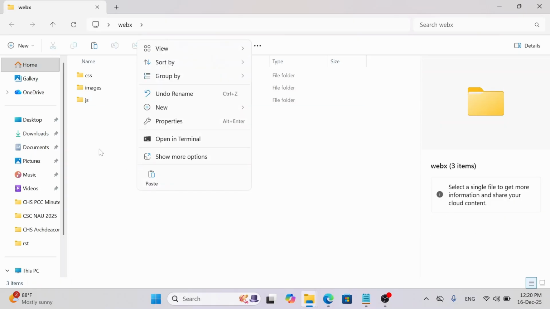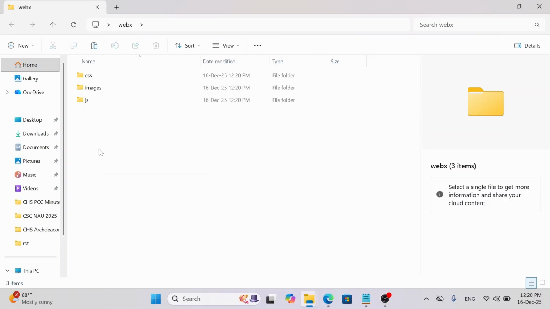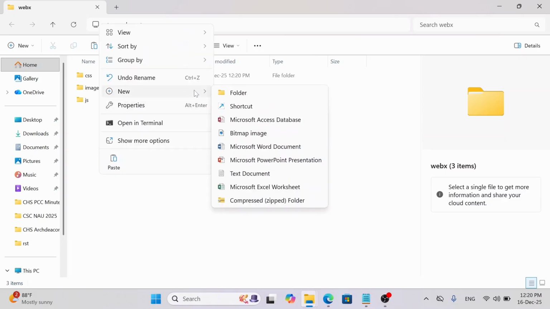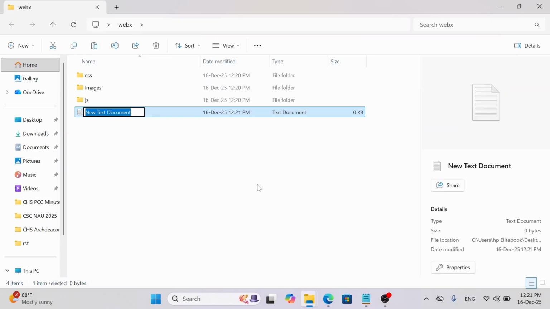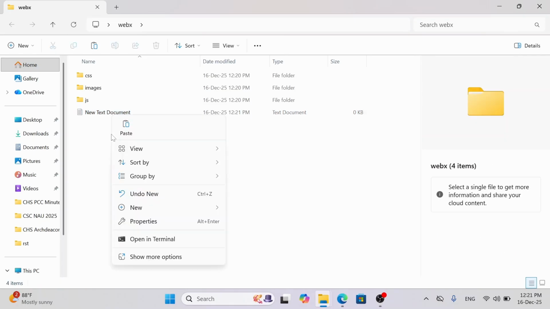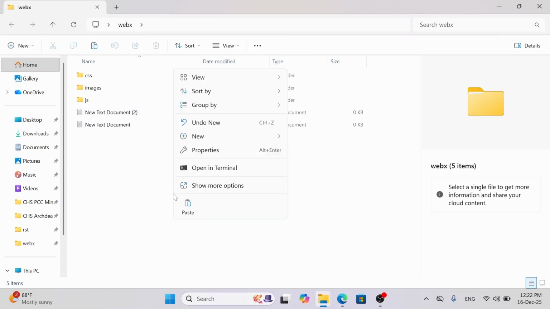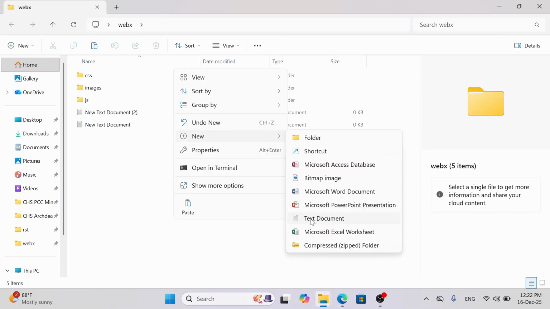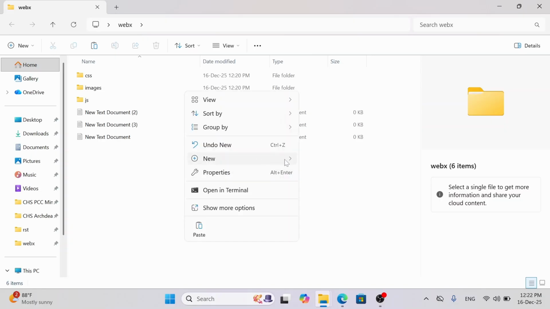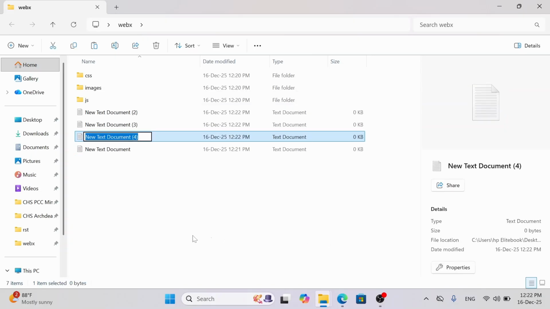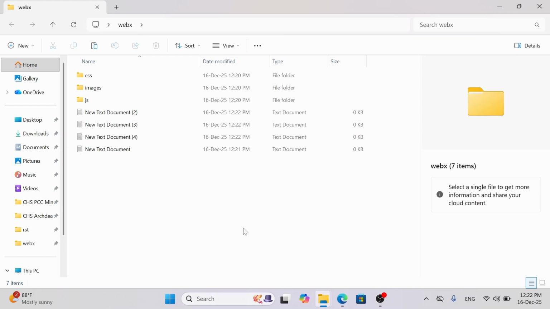And so for now, we create our index file. Our index file is a text document file for now. So we click on text document, and so we create maybe a 4-page website. We create the second text document, we create the third text document, and then we create the fourth text document representing each web page.